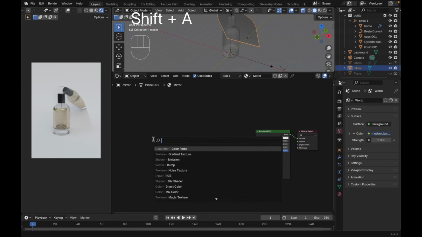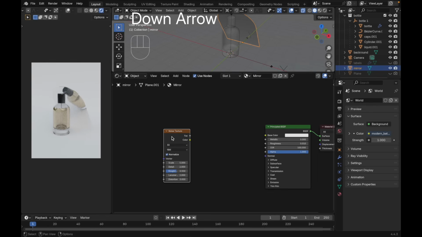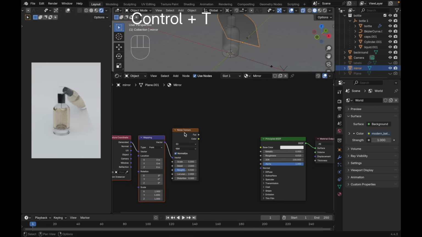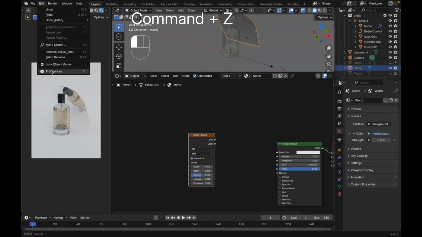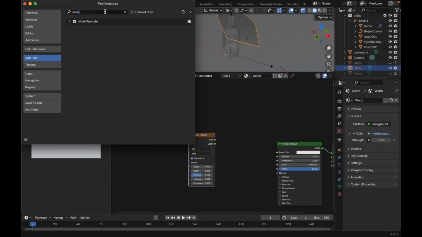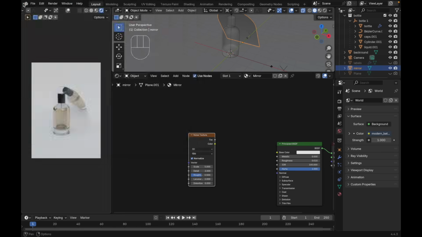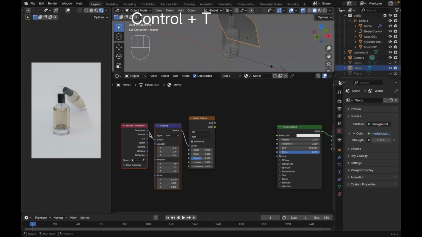Press Shift A, search for noise texture, put noise texture here. You can press Ctrl T, but if you can do this, let me undo this first. Just go to the edit, preference, other add-ons here, just type node wrangler, enable this node wrangler, save your preference, close this window, then add your noise texture here, press Ctrl T. It will automatically add a texture coordinate and mapping.